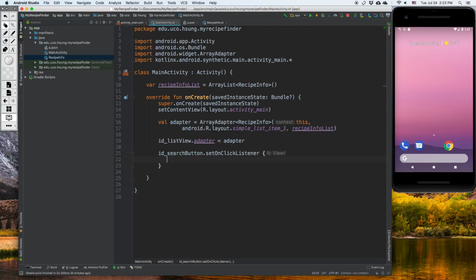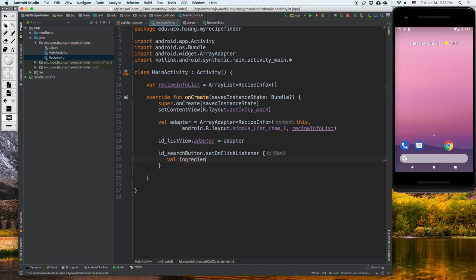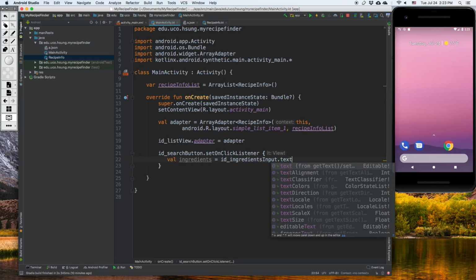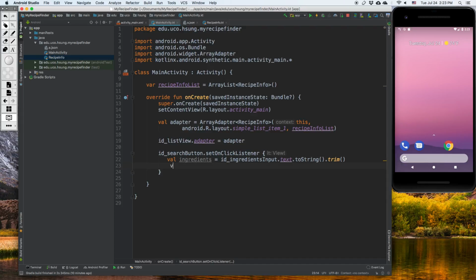Now as we click search button, what we are going to do is read the title, read the ingredients. So from ID, ingredient input, text to string, trim, and then search key from ID, search key input, text to string, trim there. So using those two info, we are going to connect to the web server.